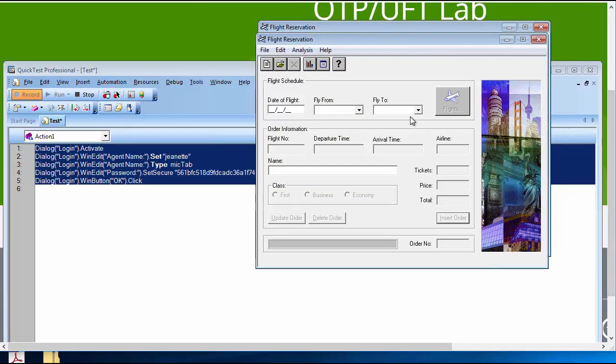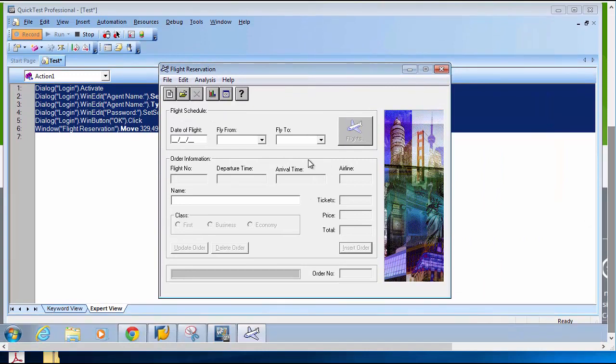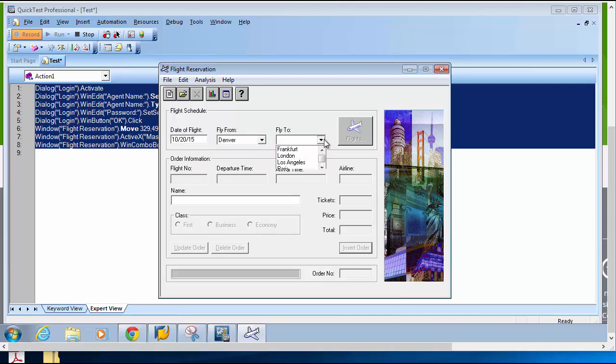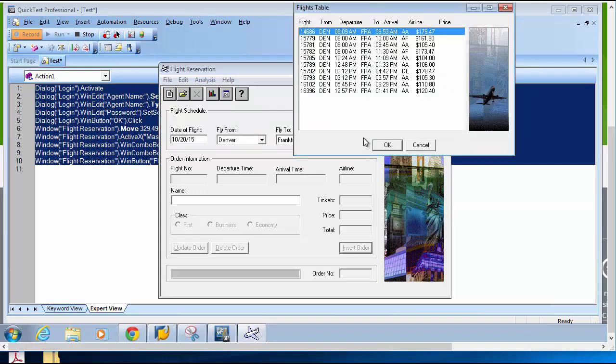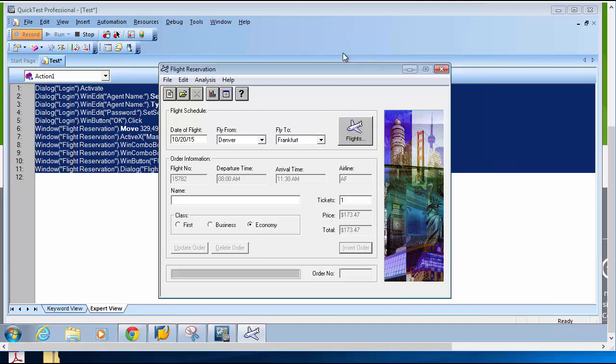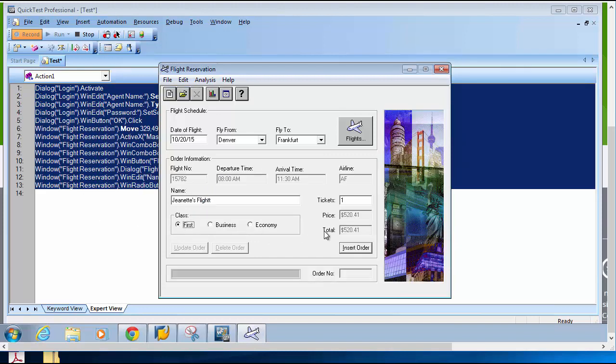Let's make sure we can see this. Okay, so we'll give it a date. The date does have to be a date that is today or later. Nothing in the past, obviously. We'll pick 2 cities. We'll hit this flights button, which will give us a list of available flights. Let's choose this one. And we can even give it a name so we can save it. I'll say Jeanette's flight. And I think I want to go first class.